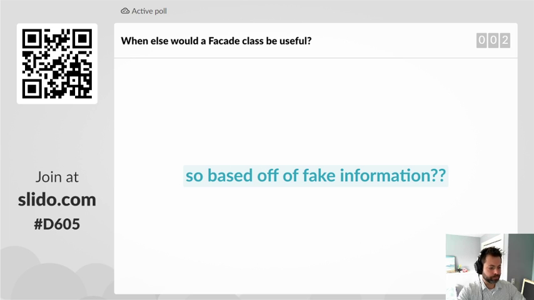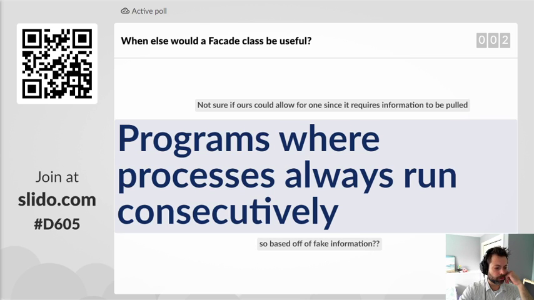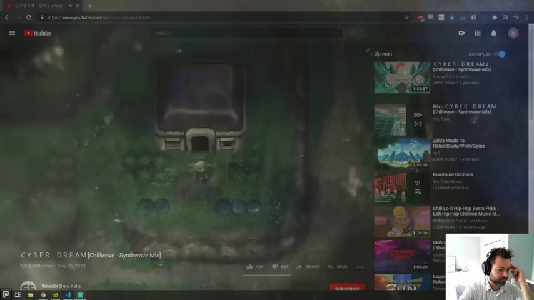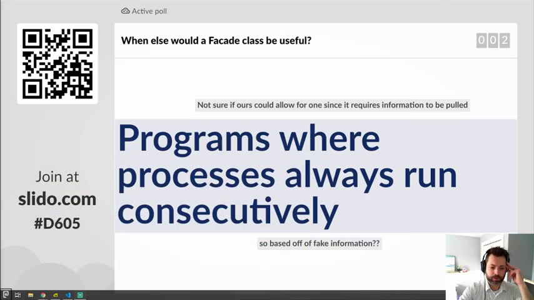Oh well. So, based off of fake information, it's not sure if it would work since information needs to be pulled. Well, what do you mean by information needing to be pulled, I suppose? Oh, now it's up. Okay, just a slight delay here. Let me get rid of that. Ours could allow, for instance, it requires information to be pulled. Oh, okay, I see what you're saying here.